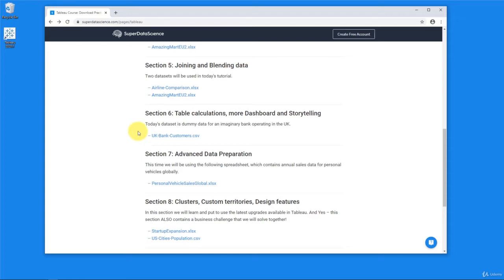And before we download the file, I just wanted to say that there's a small caveat here: today's dataset is dummy data for an imaginary bank operating in the UK. So you don't have to worry. This is not real customer data. This is all mock-up data created specifically for the purposes of this exercise. So let's go ahead and download that.